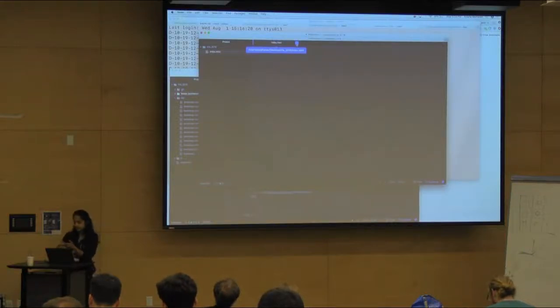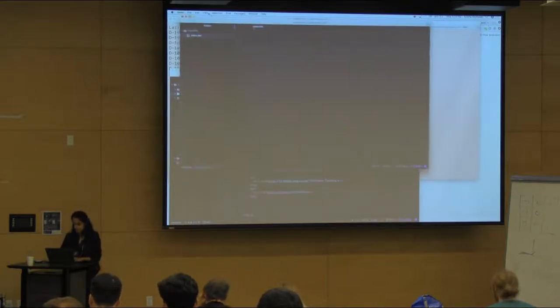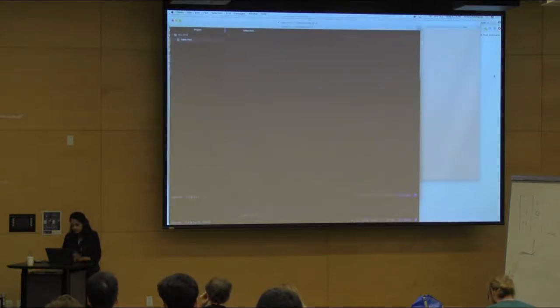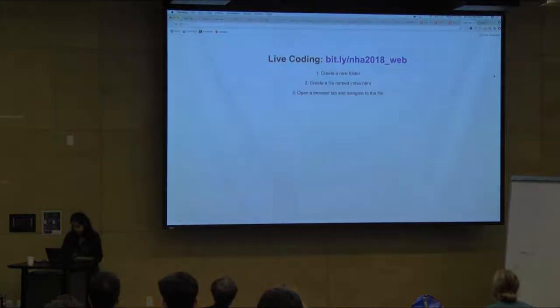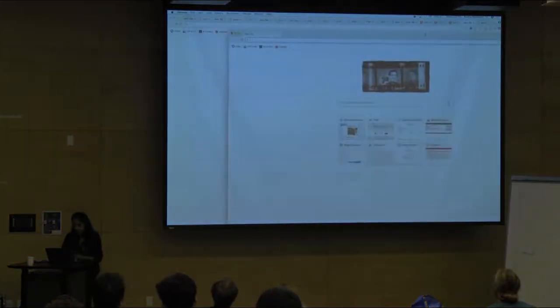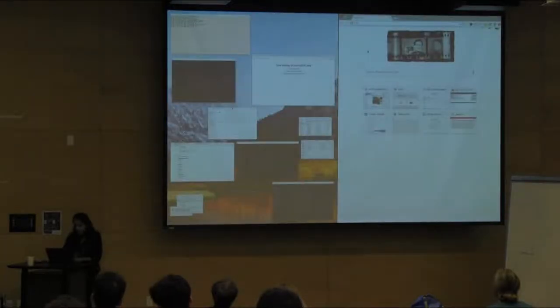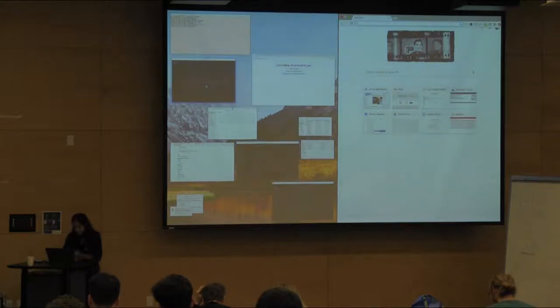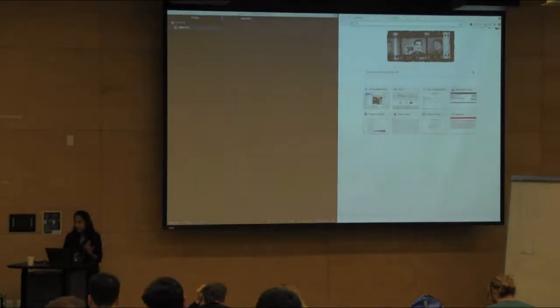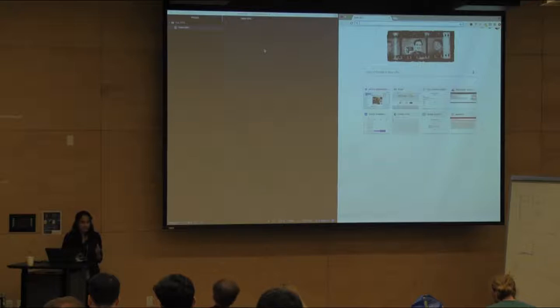Follow along the template I made. Someone taught me something cool the other day to make a split screen view, so I'm going to try that. Okay. So I saved this file on my desktop in a folder called NHA_2018.